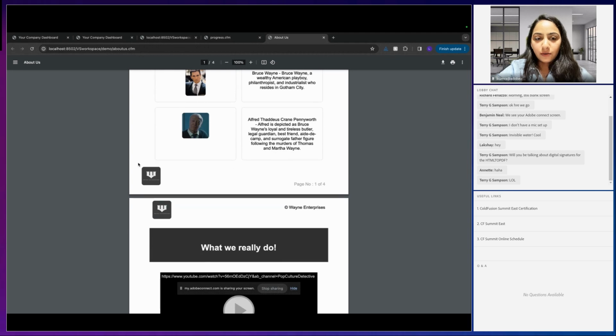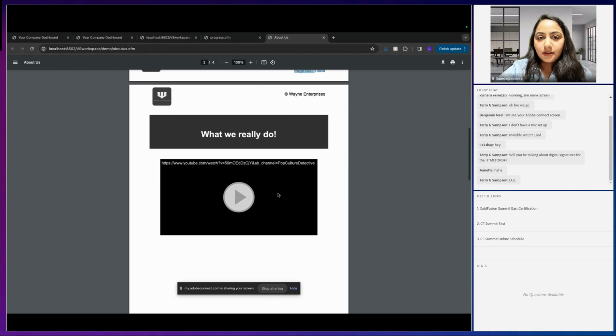And if you take a look on the footer side also, in the footer I have also added a logo and the page number. For example, this is my page number, page 1 after 4. So this kind of footer we are supporting now.